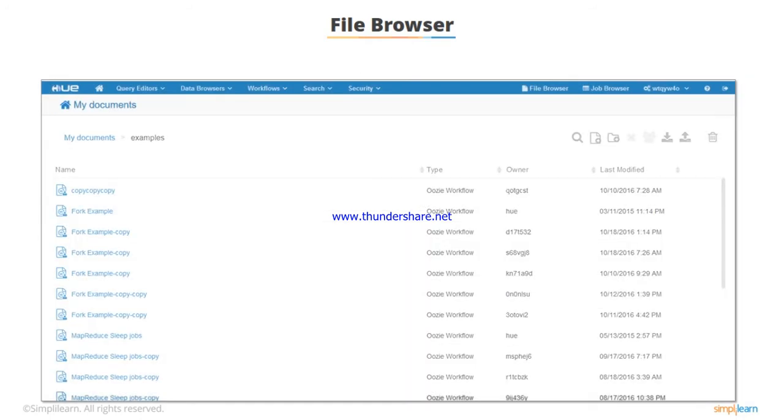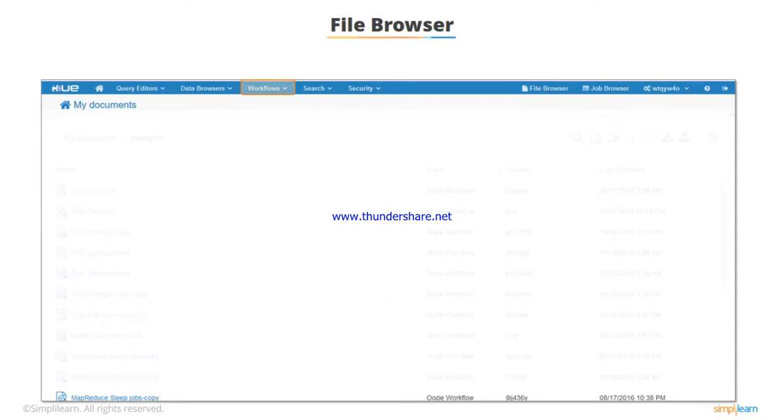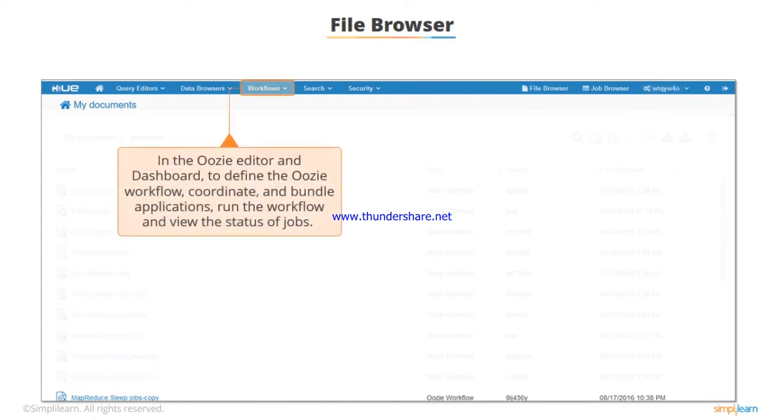Other set of applications, such as Oozie Editor and Dashboard under the Workflows tab, Solr Search under Search, Security Management under Security, Administration next to Job Browser, help users to handle other aspects of Hadoop cluster. Let's look at how they do this. In the Oozie Editor and Dashboard, you define the Oozie workflow, coordinate and bundle applications, run the workflow, and view the status of jobs.